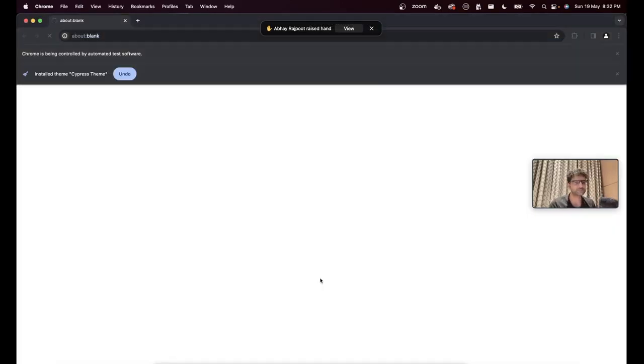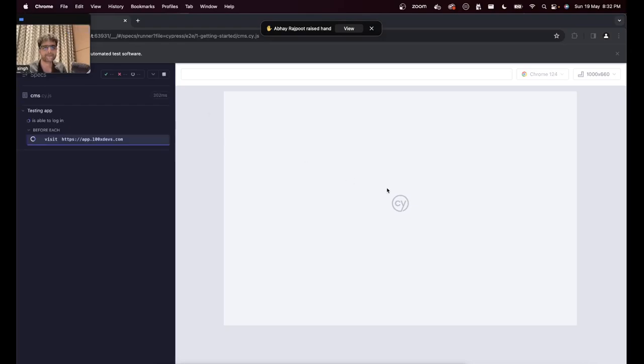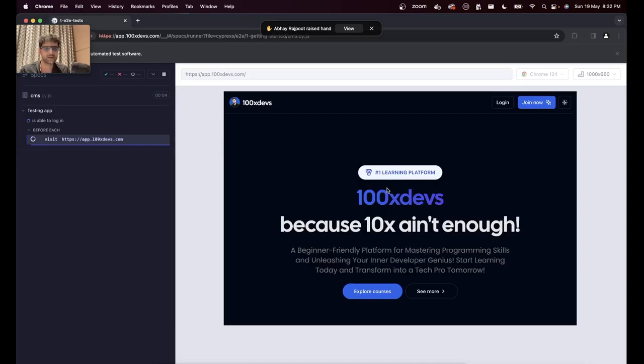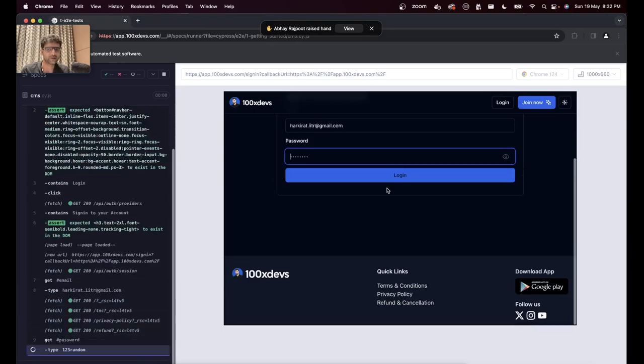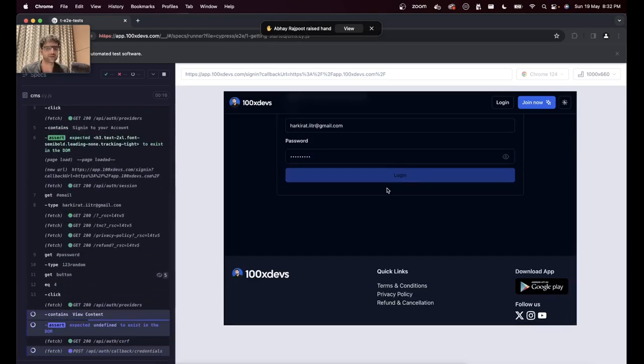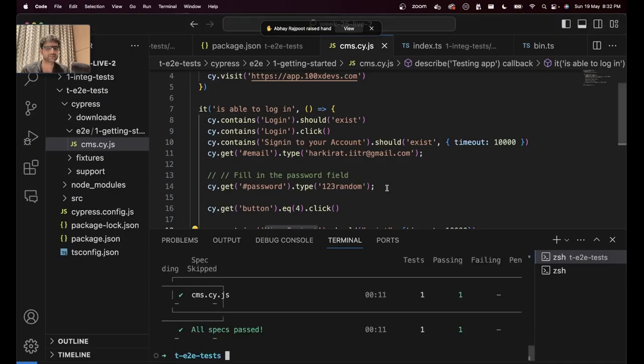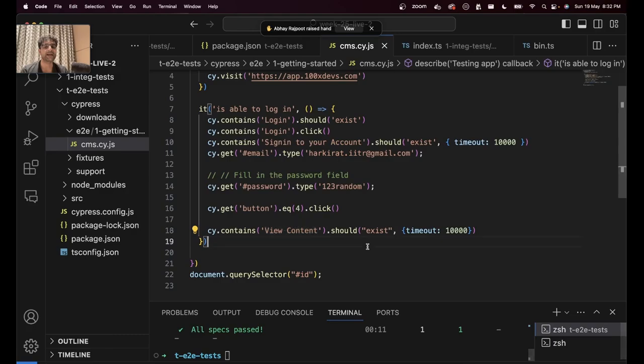Browser does open. Website opens, clicks on the login button, puts email, puts password, clicks on login as well. And then it closed very quickly because it saw view content, but it actually opened the final page as well. That is how you write a simple end-to-end test that tests the whole thing.